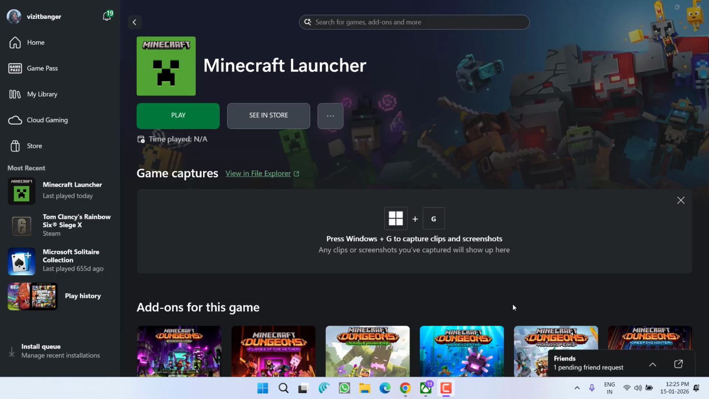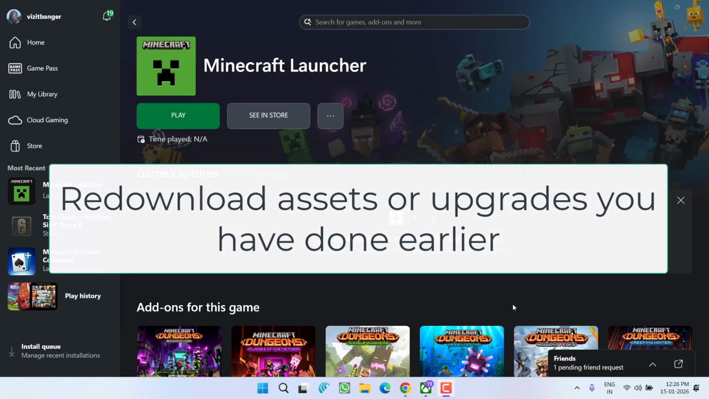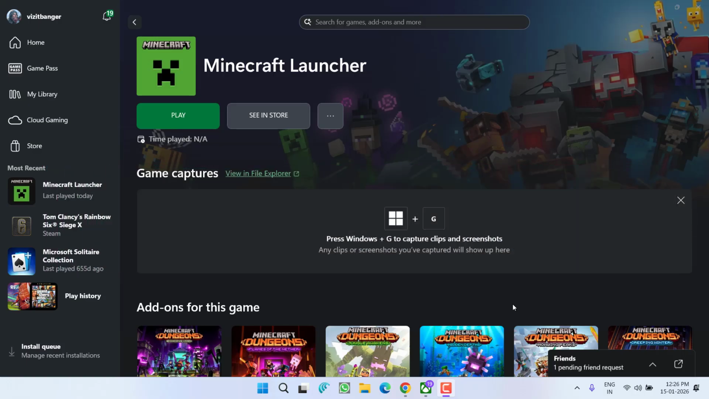First of all, in the basic step, simply you need to click on the marketplace, and after going to the marketplace, you need to re-download any add-on or upgrades that you have done earlier. This is a simple step, although the issue is fixed by doing this simple method. Now if this failed to work out, let's proceed with the next.